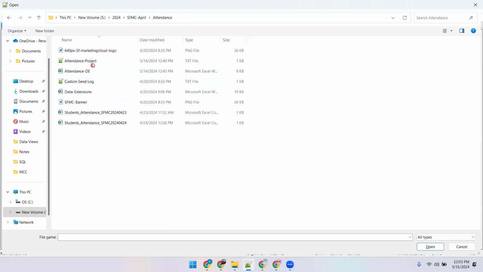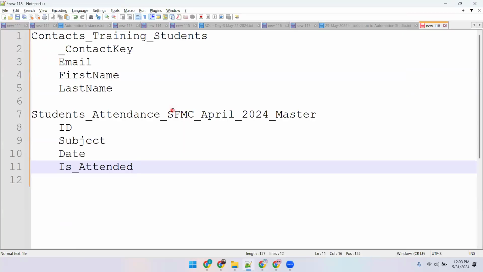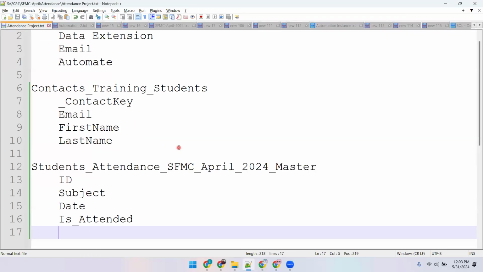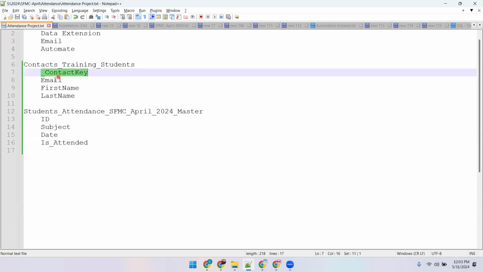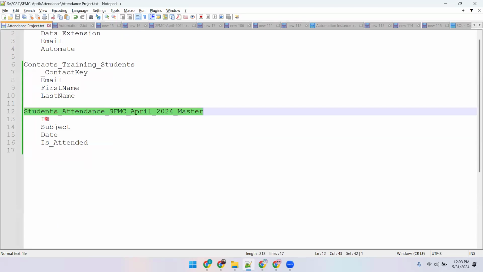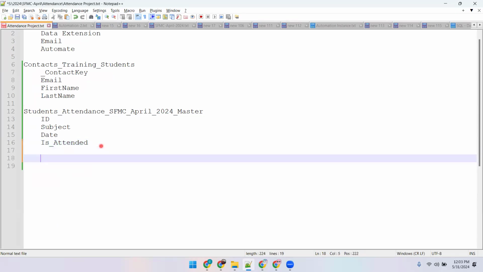Between attendance project. And here, let me copy this and paste. Okay, so that I can help you. Now I have contacts training students where we have contact key, email, first name, and last name. And then I have students attendance where I have ID, subject, date, and is attended. So I want to retrieve all these things.